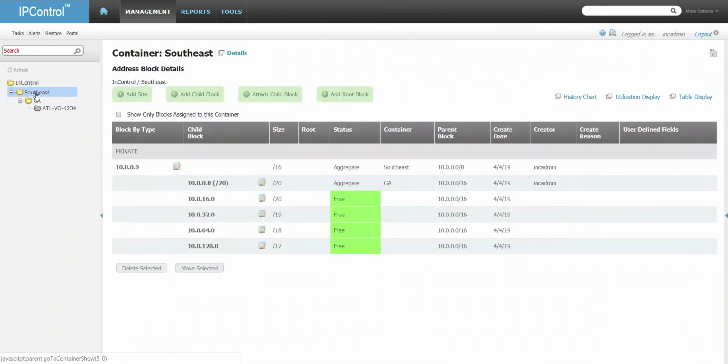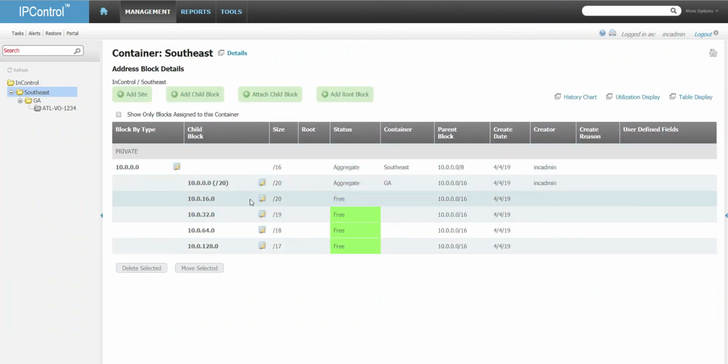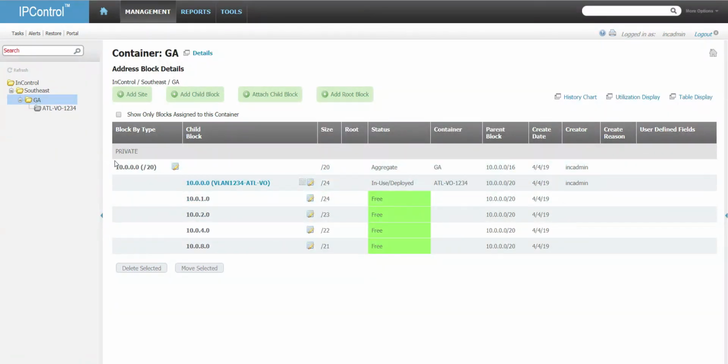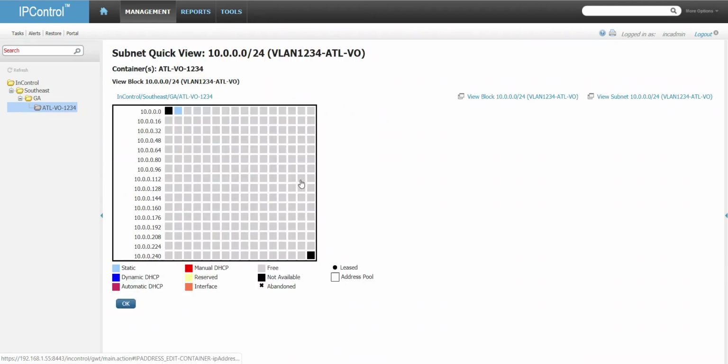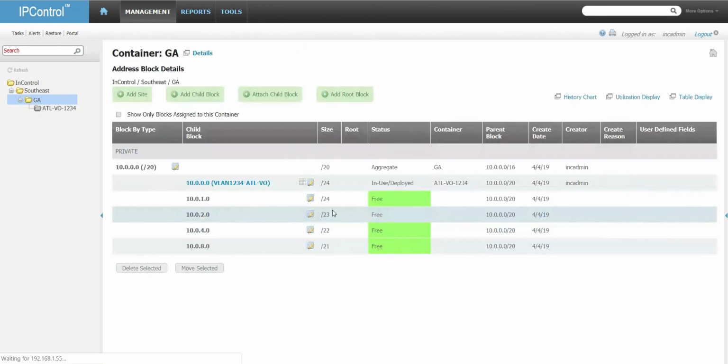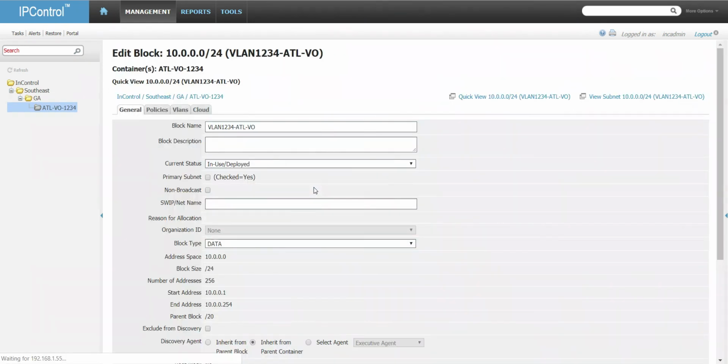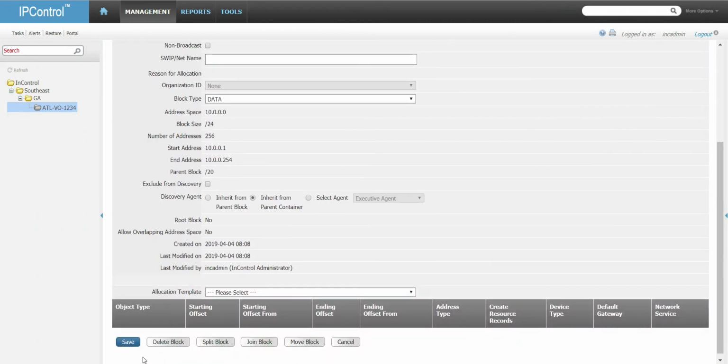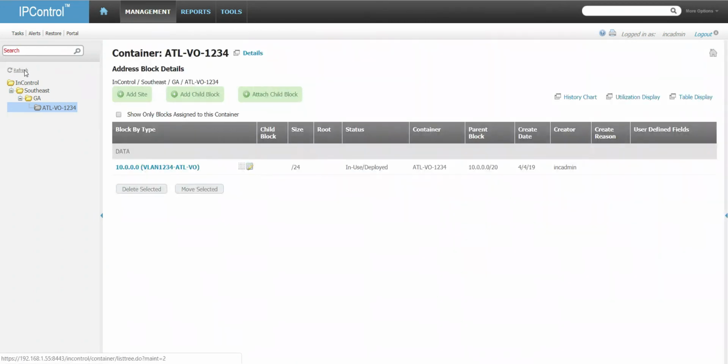And if I click down on Southeast now, you'll see here Southeast, and I've allocated a /20 into Georgia. And if I look at Georgia, I'll see that it has the /20 aggregate, which is then summarized down into the subnet. And this subnet's then used, deployed. And here I can look at the quick view of the IP addresses, or I can go into the subnet properties to change values. Okay, so that's real quick IP address management and getting started.